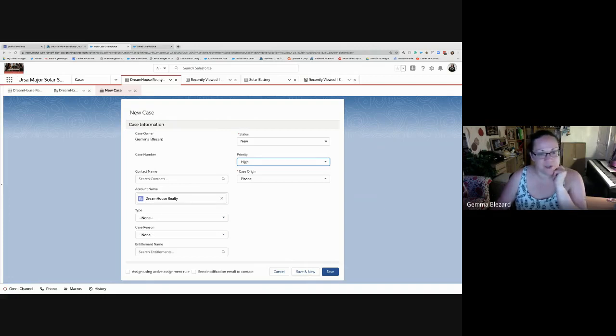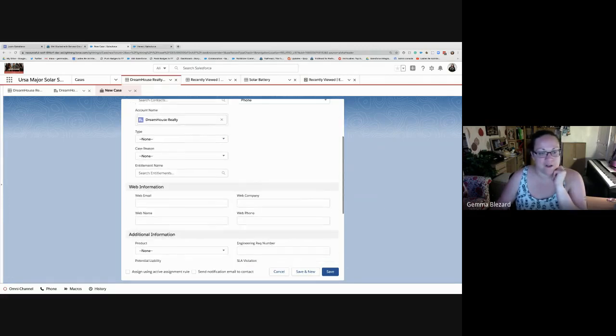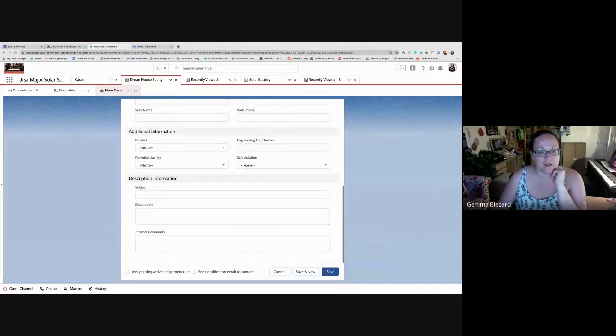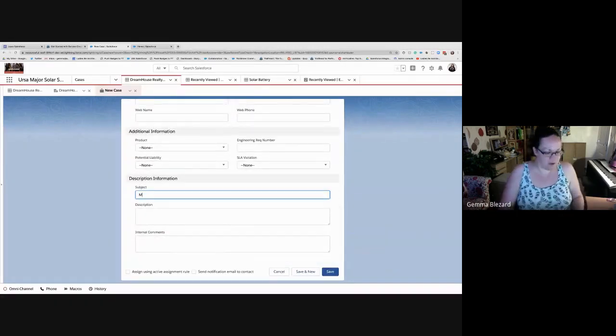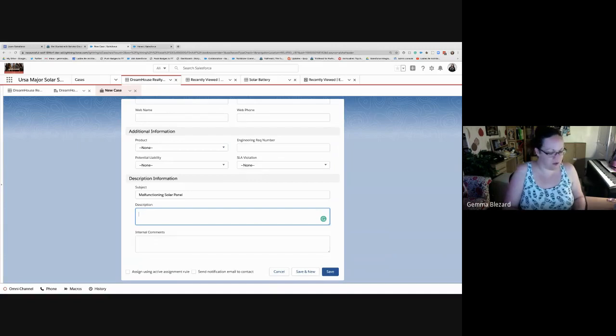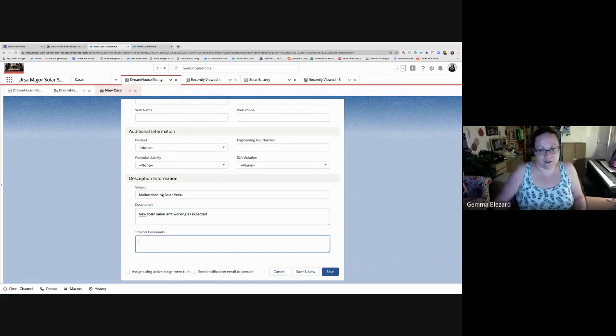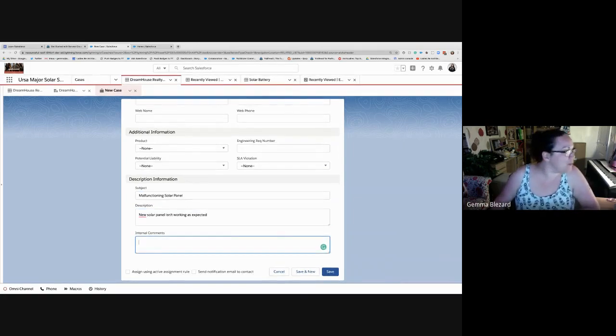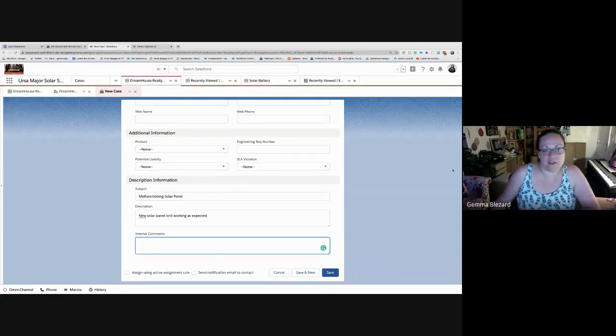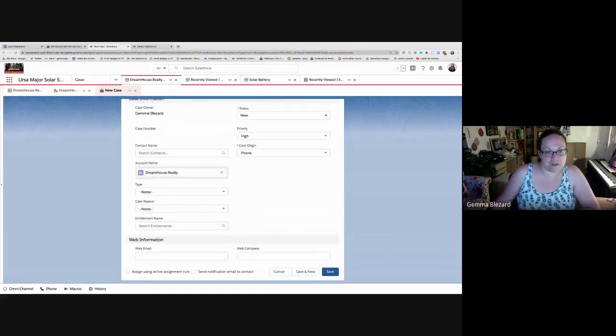For the subject, we're going to enter the name. Notice how that entitlement name is blank, completely blank at the moment. We're then going to go to our subject and say malfunctioning solar panel. And in the description, we just say new solar panel isn't working as expected. Assign Dreamhouse Realty as the account if it doesn't appear automatically, which it has, we're good.